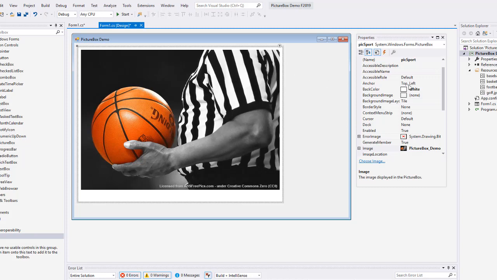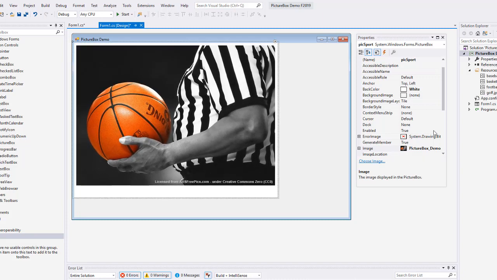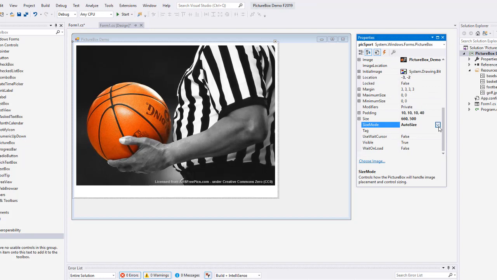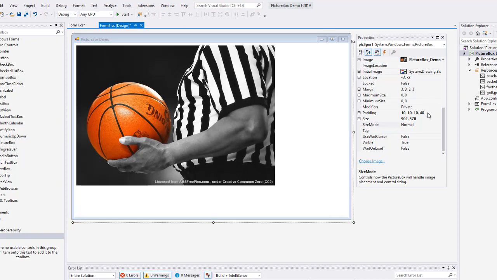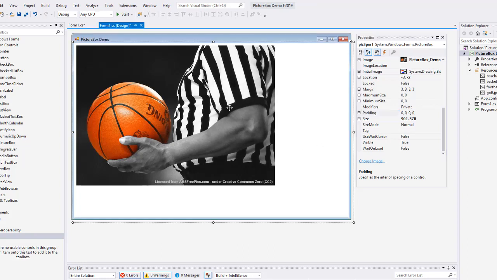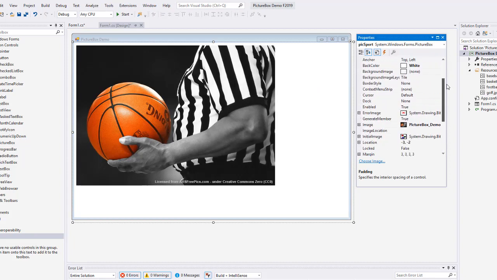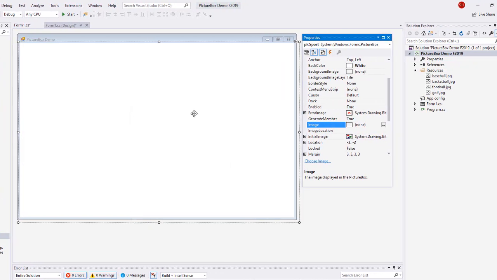So I'm going to take the picture box and stretch it out so that it encompasses my application. I'm going to change the size mode to be normal. Stretch it out. I'm going to go back to the padding and change that all back to zeros. And I'm going to set the image to be none at this point. So here's my blank picture box.